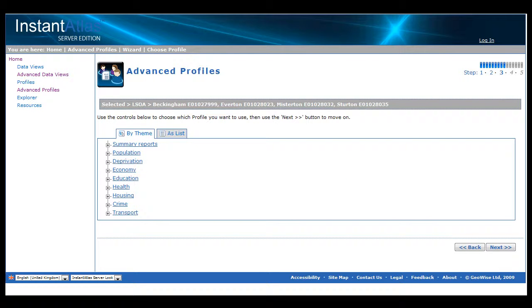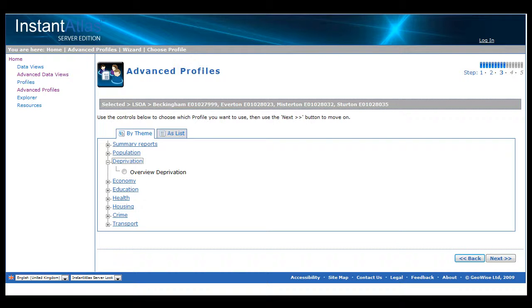On this screen, I choose the profile that I wish to run. I'm going to look at the deprivation profile, so I expand the deprivation theme and choose the overview deprivation profile that is available. In this case, it happens that this profile is also available in the standard profiles module, in case you viewed the profiles module video. However, it is possible to custom create profiles that are available for profiles or advanced profiles only.